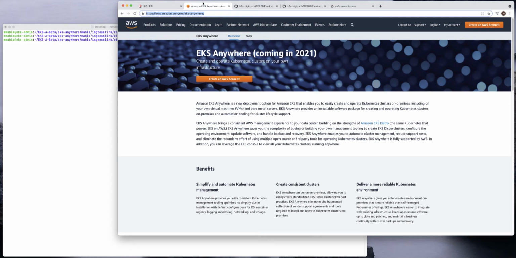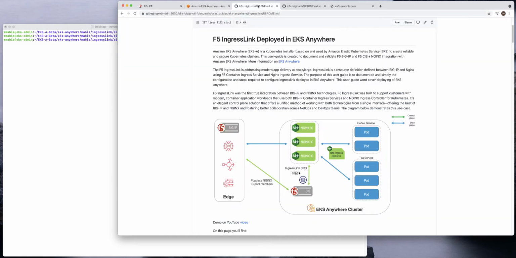In my environment, I deployed an EKS Anywhere cluster on VMware, and I created a couple of EKS Anywhere nodes, which are ultimately, at the end of the day, Kubernetes nodes. And I integrated F5 IngressLink. F5 IngressLink really addresses the modern application delivery architecture, right, to scale.